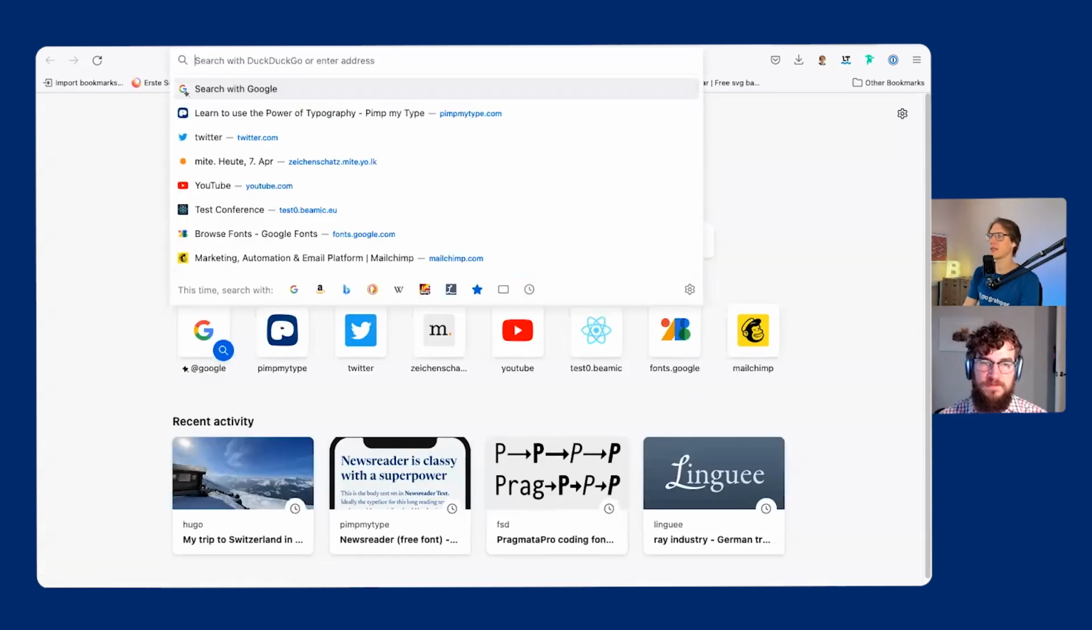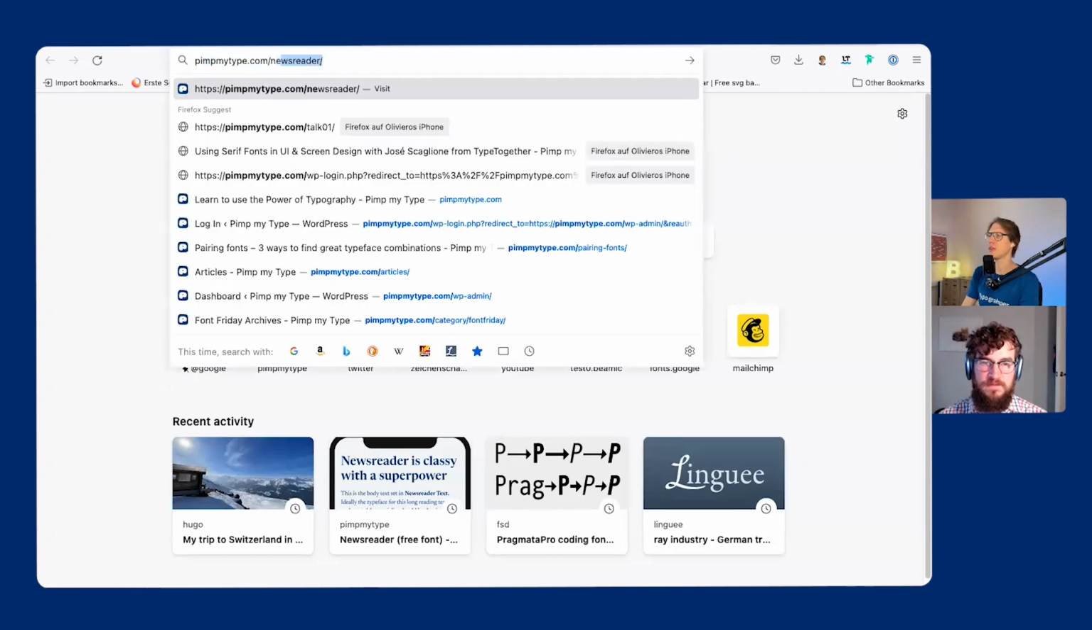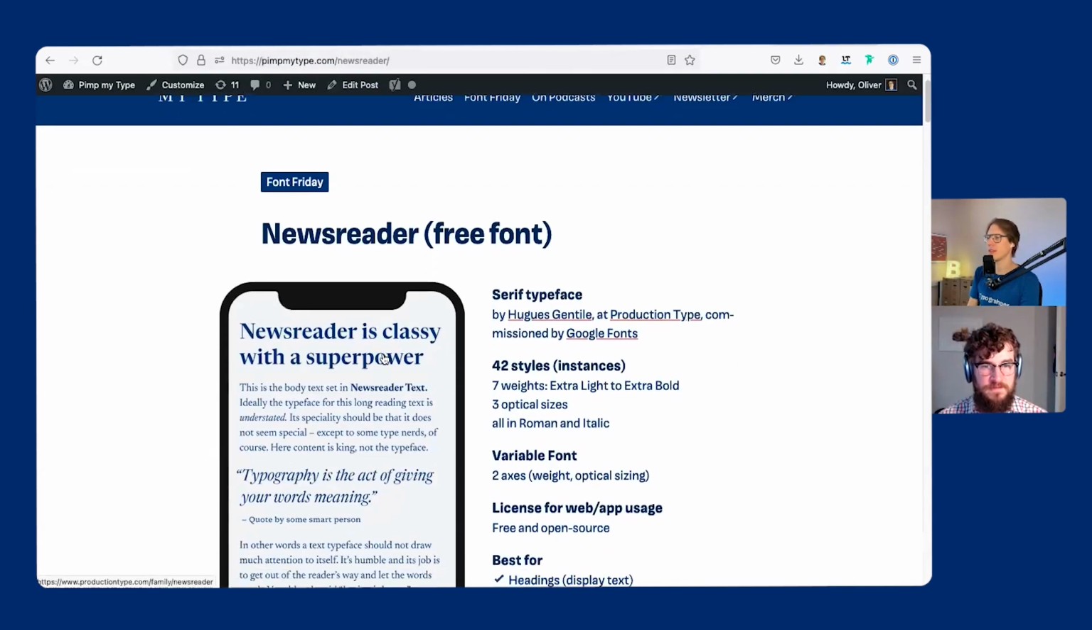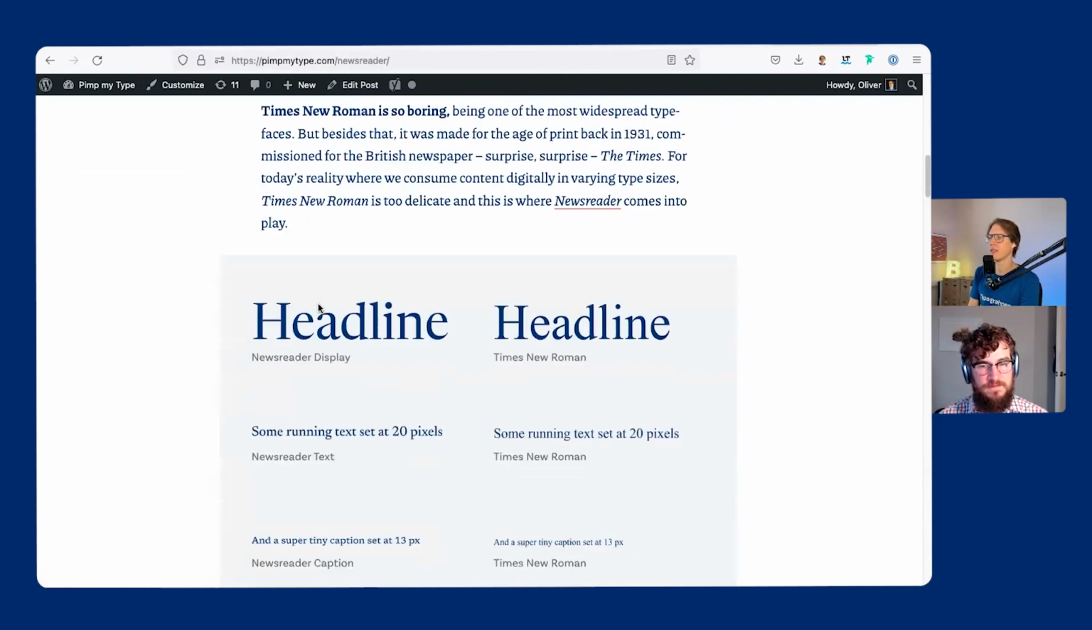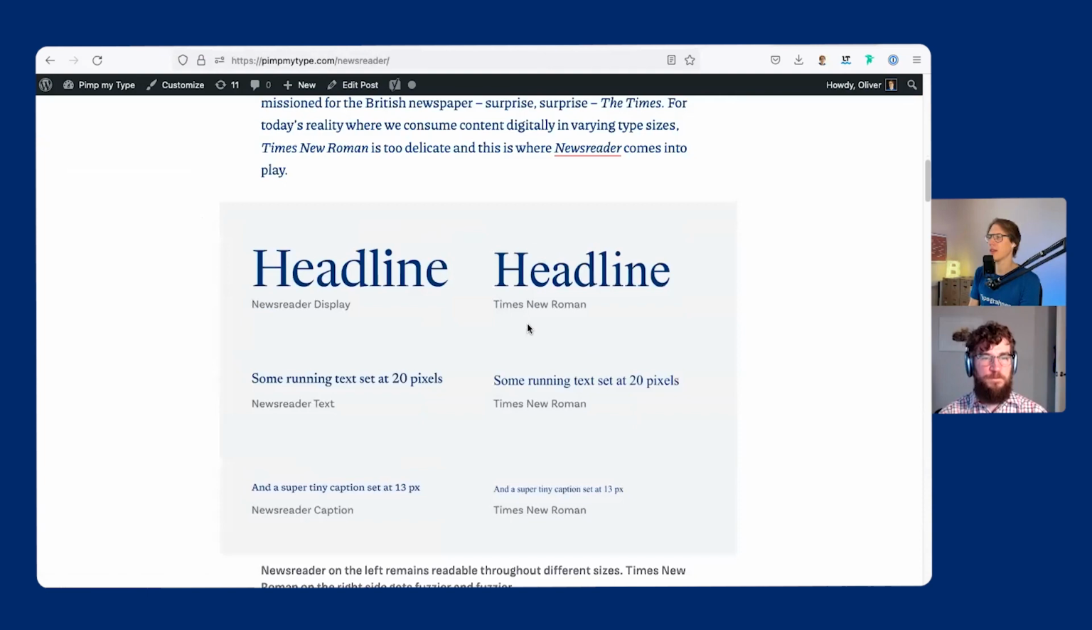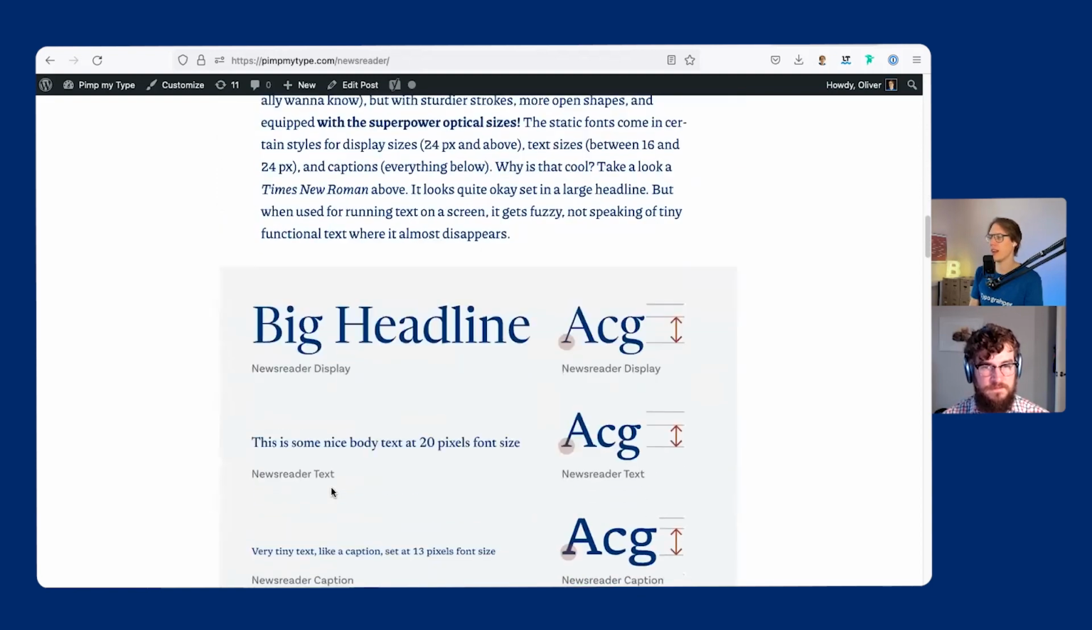Let's take a look again at the Pimp Type Newsreader. There we go. As you can see, it can be very contrasting and interesting for the title sizes here. And there I also point out the features when you have Times, and here it's much more delicate, and this looks good, Times in display sizes. Here this is almost too fuzzy, but here it's sturdier for 20 pixels. And then for the caption, super tiny, it becomes really legible again. And I really like that here.